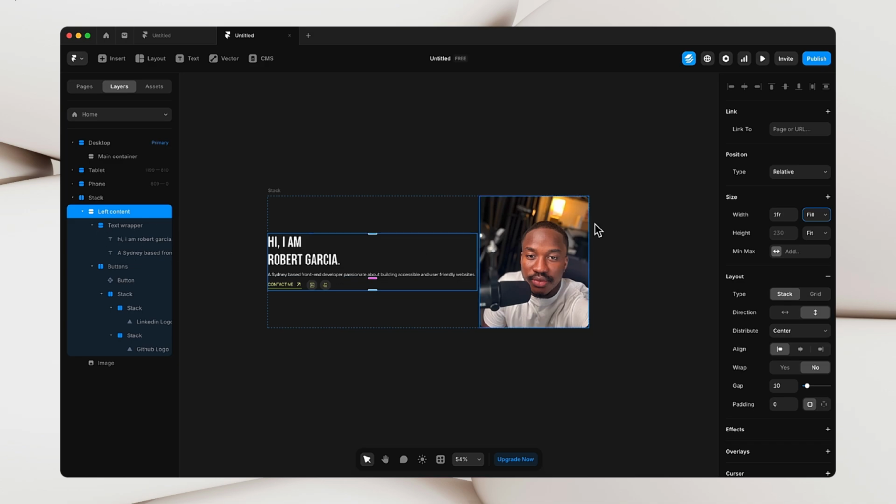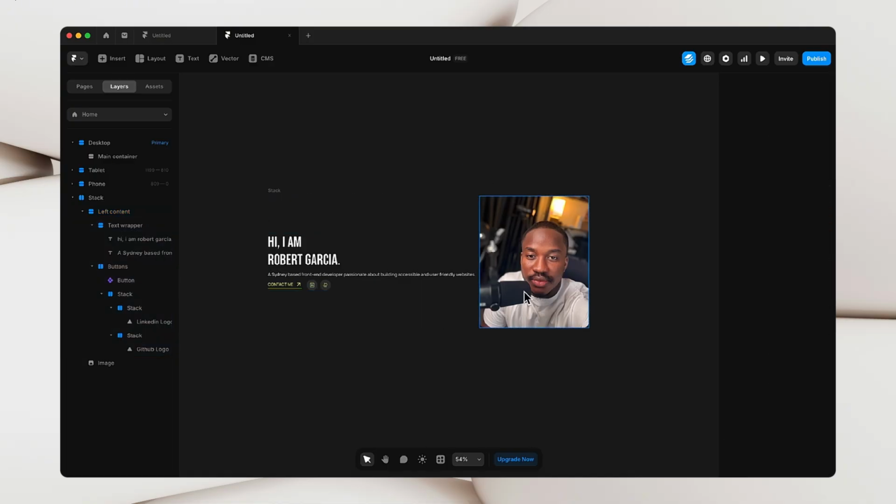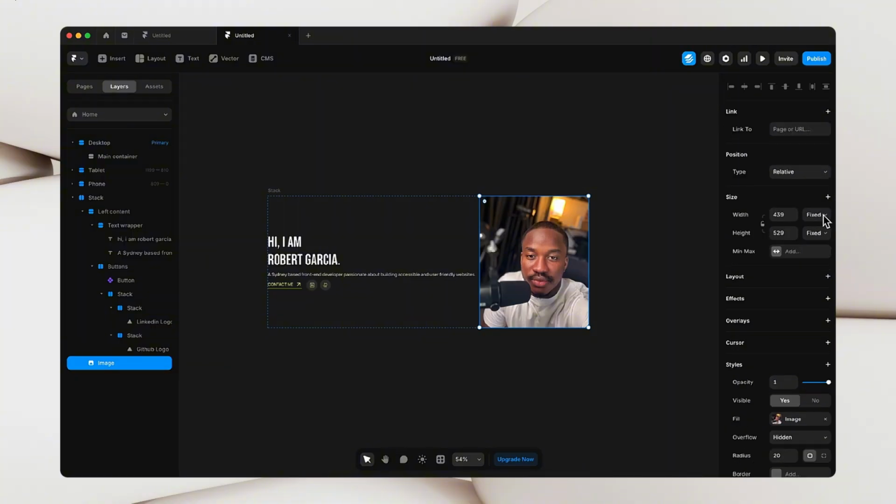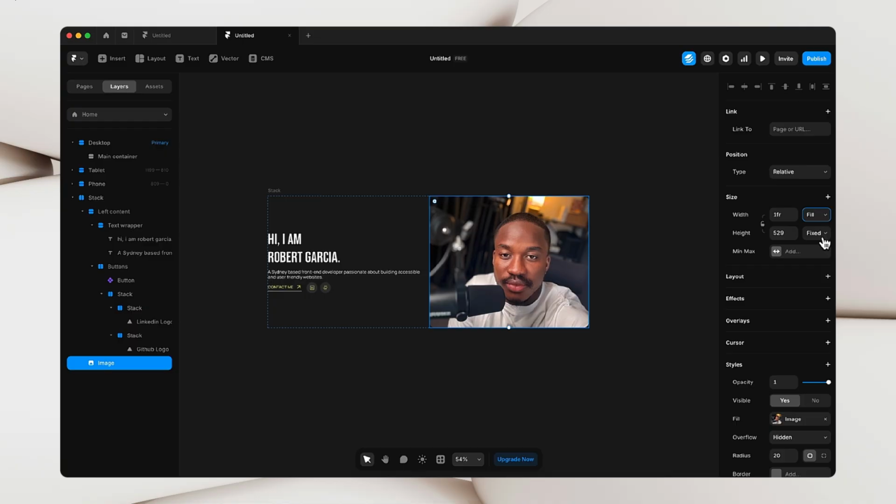Now we want this image to also have responsive sizing as well, so that while we are increasing and reducing, the size is also increasing and reducing. It just depends on what you want, basically. But for this tutorial, I'm going to make the image responsive. So I'll select the image. I would make the width fill. So as you can see, the height did not change.